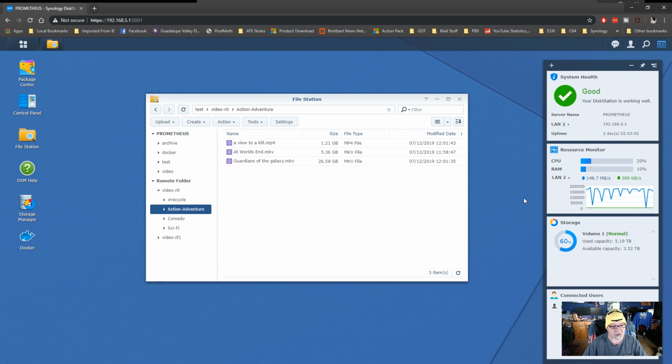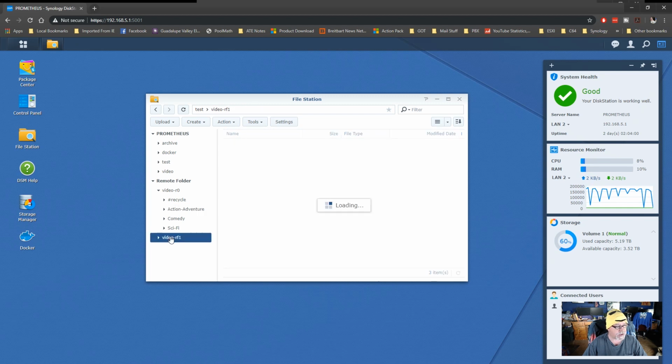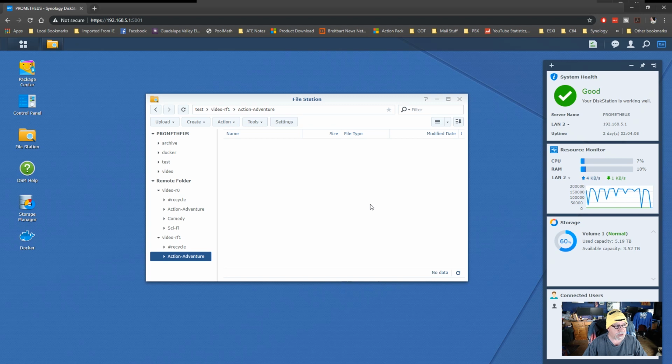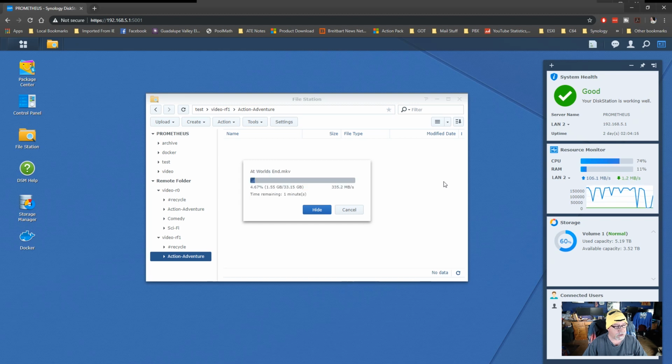And then I'm going to do the same thing with a Windows 10 machine. We'll copy with them. So we got about 160 megabytes per second. So let's come over to the F1 array, go into that Action Adventure folder, and go ahead and paste with skip. Let's see what kind of speed we get now. Yeah, they're starting off pretty strong. Keep an eye on this little indicator over here. I'm hoping we'll get 250 or better. Well, I was hoping, wasn't I?